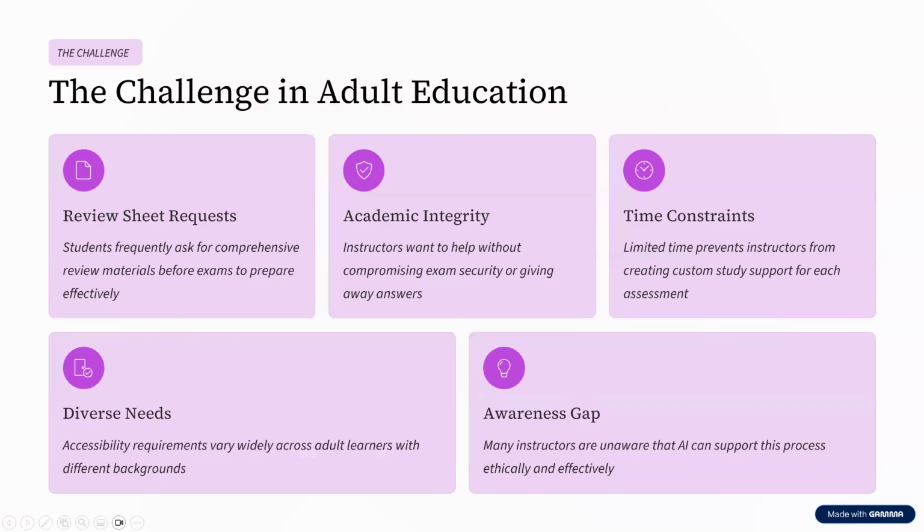So, let's talk about some of the challenges we have in adult education. Let's talk about, for example, review sheets. Students frequently ask for comprehensive review materials before exams to prepare effectively. But that's fair. I know all the time my students were always like, Miss Danielle, are we going to get a review sheet? Can we get a review sheet? And you want to give them a review sheet, but it takes time going through the test and making sure you're letting them know every key component that they need to know, every key word. But you also want to make sure that you're doing that without compromising the academic integrity.